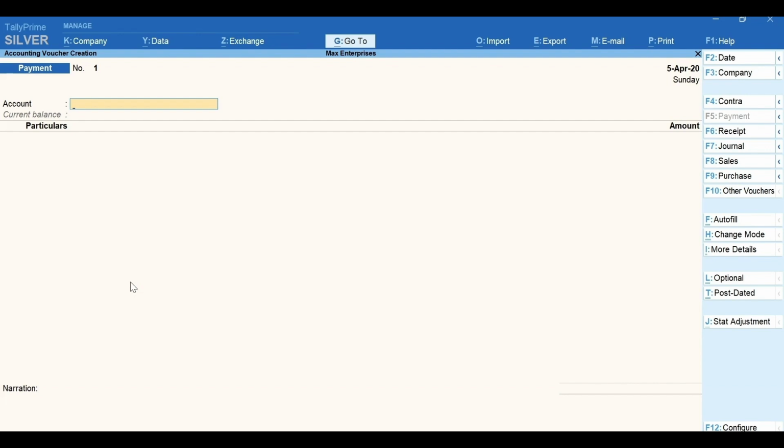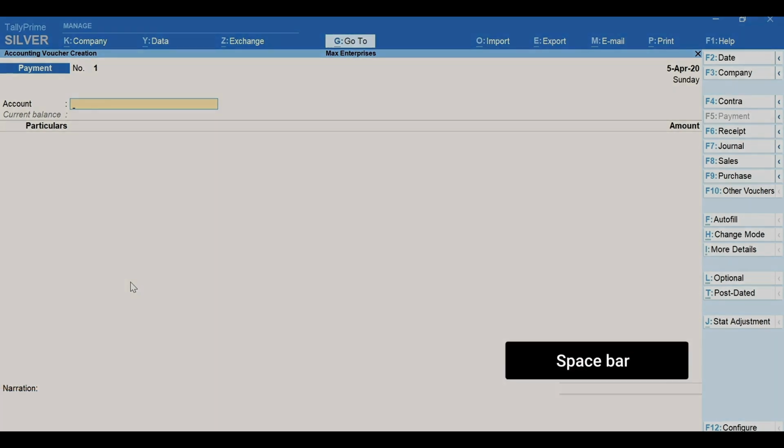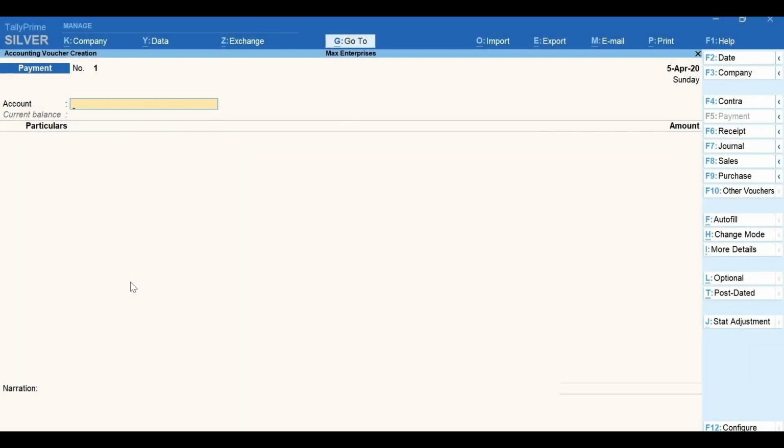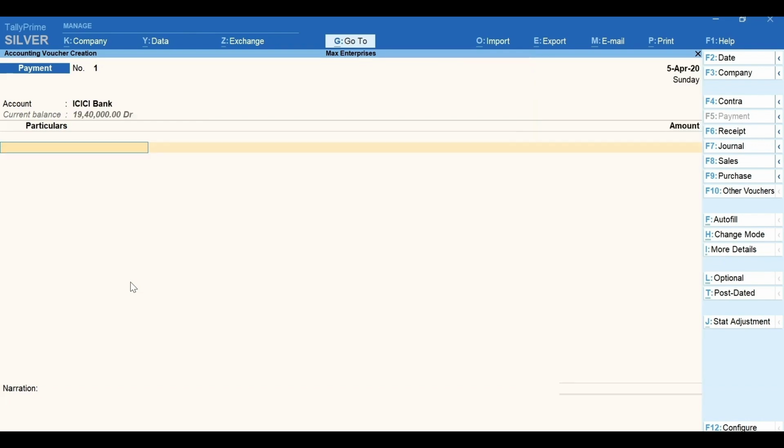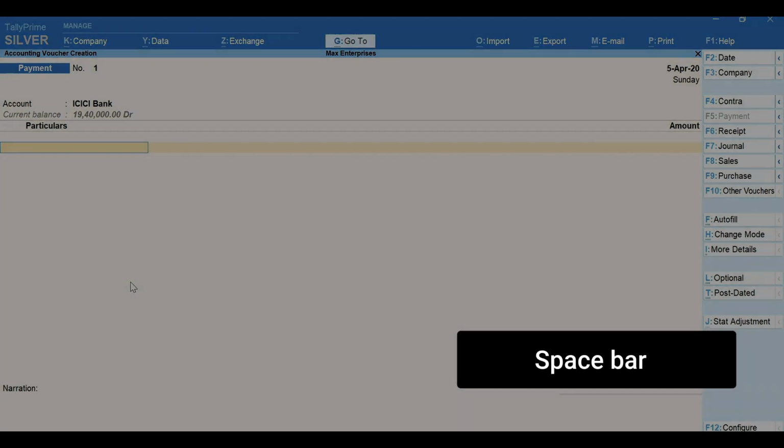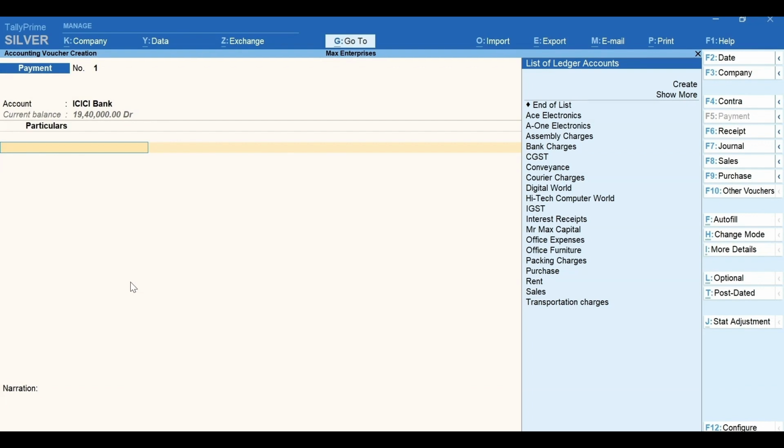Since this is a payment, Tally first asks for the ledger from which the payment is made. This can be either the cash or the bank ledger. Press spacebar and you'll see the list of cash or bank ledgers you've created. Select the ledger. I'm selecting the bank ledger. Now let's select the ledger to which the payment is made. Press spacebar to see the list of ledgers and select the ledger. I'll select the rent ledger.